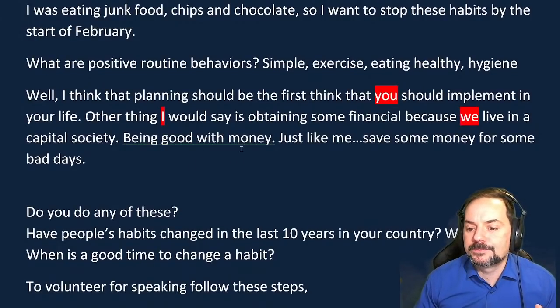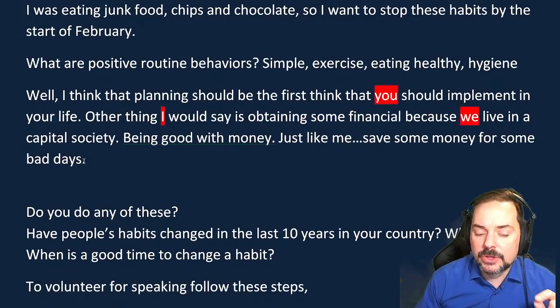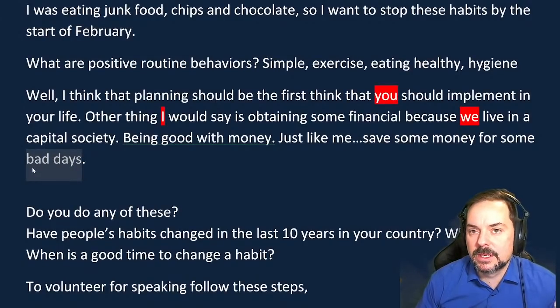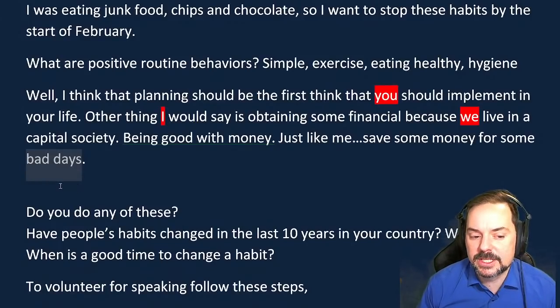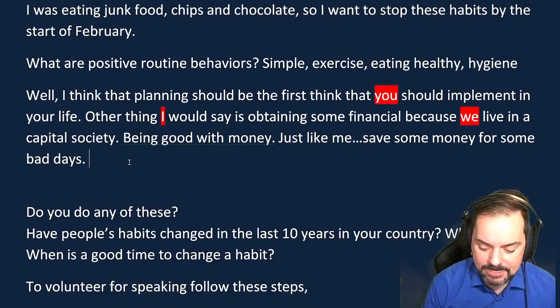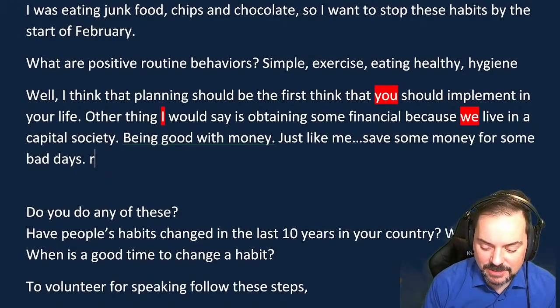And then you said, okay, the other one was people need to be good with money, just like me. And then you said, I save some money for some bad days. The correct expression for bad days, there's an expression for that in English when we need money and we might be low on money. Do you know what that expression is? It's not I'm bad days. I'm wrecking my brain to remember it, but I can't. Starts with an R. It's something to do with the weather, one word, and then it's days.